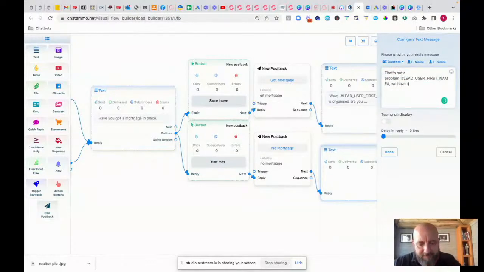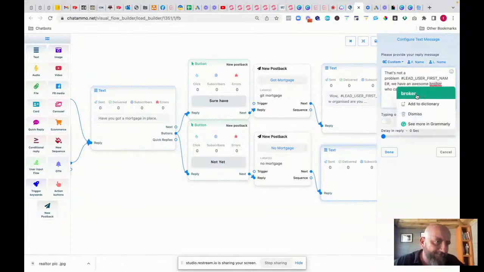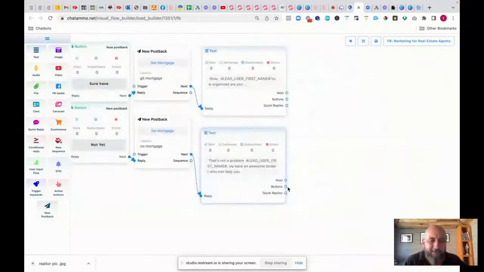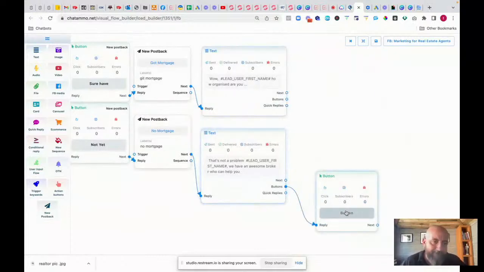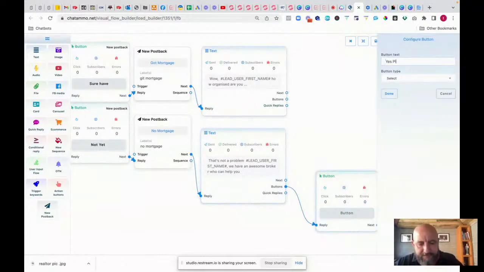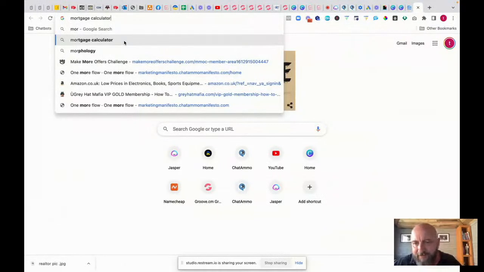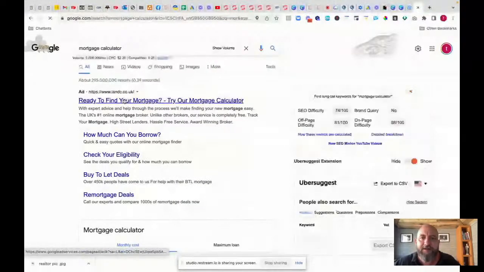We have an awesome broker who can help you. Broker. Buttons. Yes, please. And we'll put that as a web URL. So I'll just find a mortgage broker. Mortgage calculator will do the trick. Ready to find a mortgage. So we'll just put that to that link there.